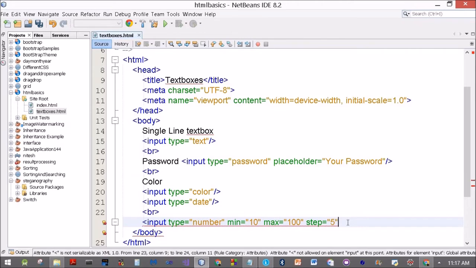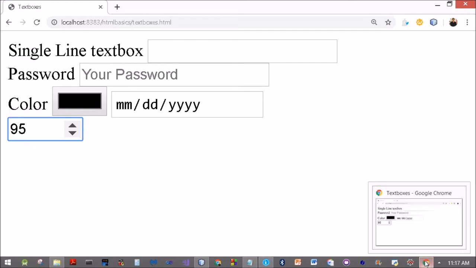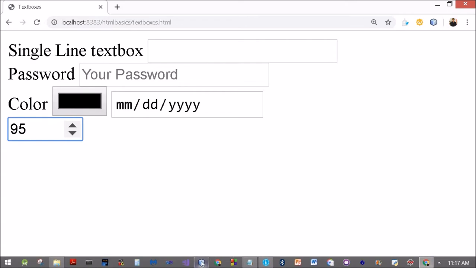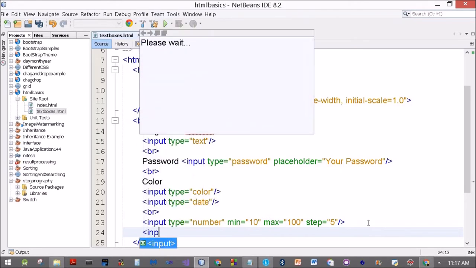How does it work? We have got min, we have got max, and we have got step. So it goes from 10 to 100 in steps of 5, there you are, 10, 15, 20, 25, 30. You can type if you want, but you cannot type anything other than numerical input, which is good. Rather than validating after the deed is done, you should create controls which do not allow invalid input to be input. And this is a good way for doing it.